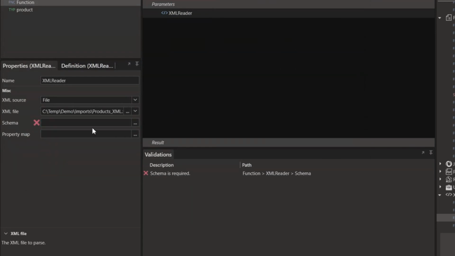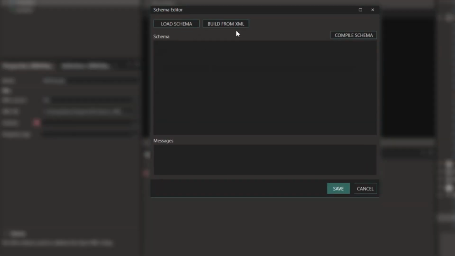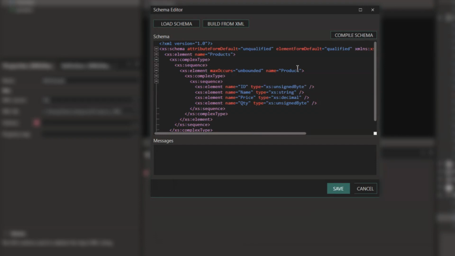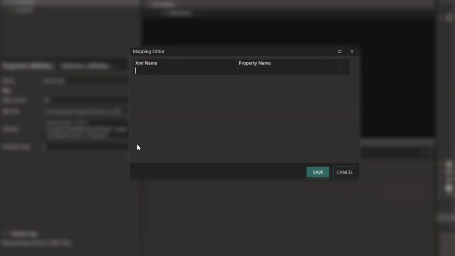Next, you need to set up the schema. This can be done in multiple ways. You can either load the schema directly or build the schema from your existing XML. I'm going to choose to build it from my XML. You can also set up custom property mappings if you need to.